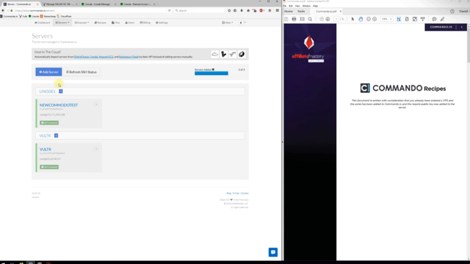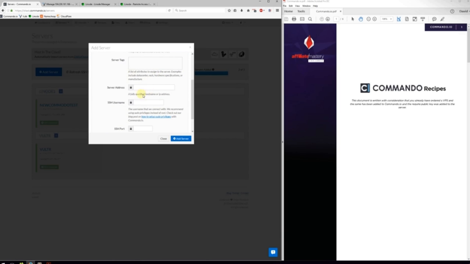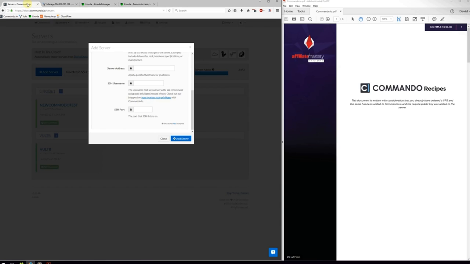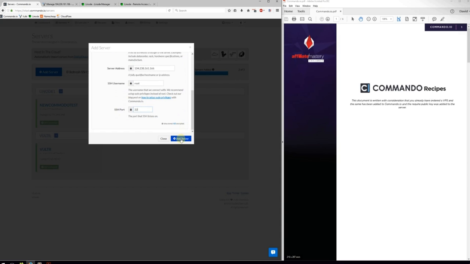So I'm going to click add server. I want to call this Vultr Server 1. Hopefully that's unique. I don't need to put it in a group or anything. I don't care about any of the server tags and so on. For the address, obviously it's this IP address here. Make sure that there are no extra spaces and so on around it. For the username, it's root. And then the SSH port, 22. And I don't think the password is listed here. Away we go, add server.